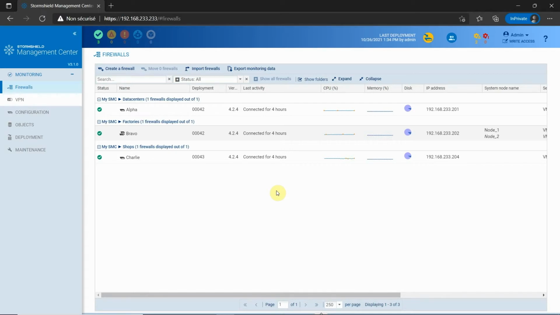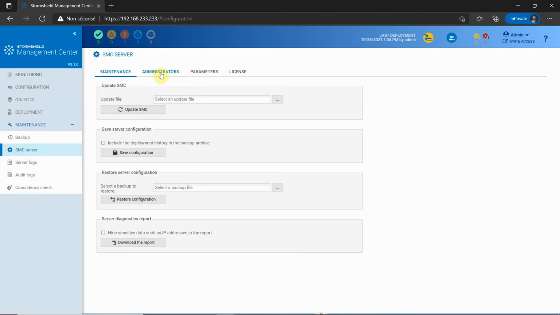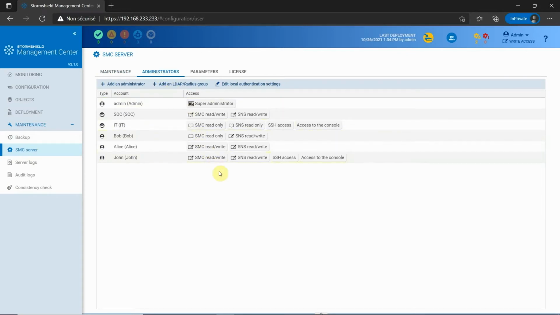Let's imagine that I have a team with several administrators who have different roles within the organization. Some of them only manage firewall support, so they use SMC only to access the SNS web interface. They don't need write privileges on SMC, but they need to be able to modify the firewall configuration. Others manage the configuration at a global level. They need to be able to make modifications on SMC. And finally, other administrators have to perform maintenance operations and advanced diagnostics, so they have to be able to access the SMC command line from the hypervisor or through SSH.